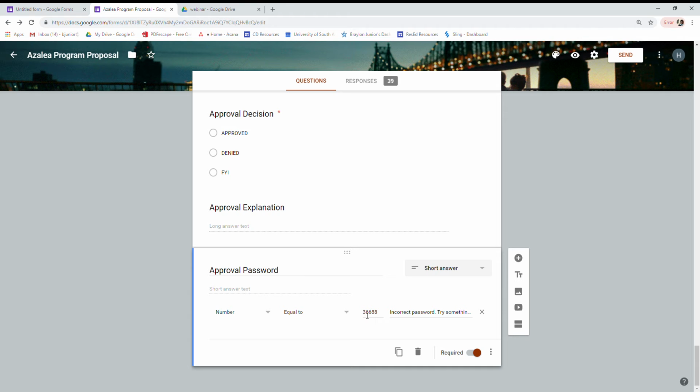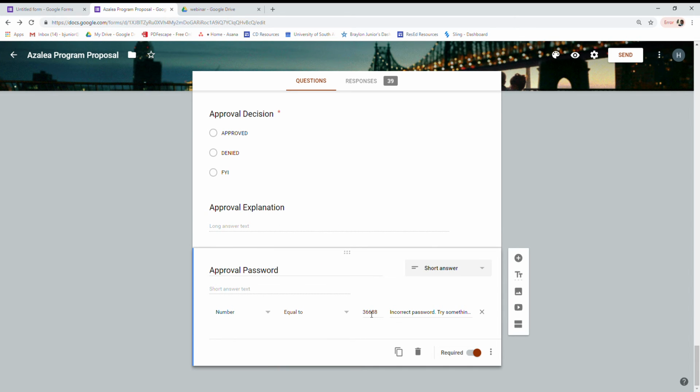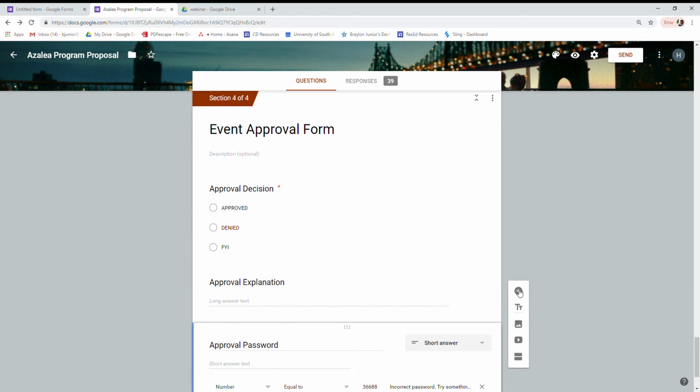We've marked our area code for the area as 36688. That is the password that we use for most of our approvals. And there's a nice little message that'll pop up if anyone tries to submit a program proposal and approve it without the password. In some places here, I make sure that it's the number category as well as equal to, because there's a lot of conditional things that can happen here. We make sure it's equal to this password so that when they click submit at the end of this form, it's actually approved. But that's a large overview of what happens in these forms.